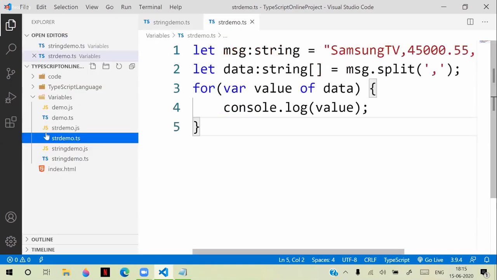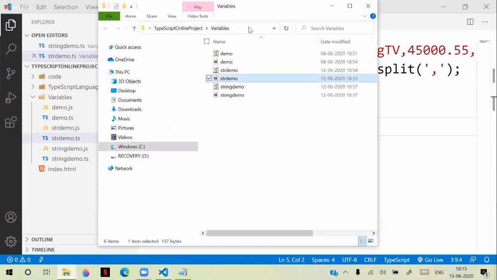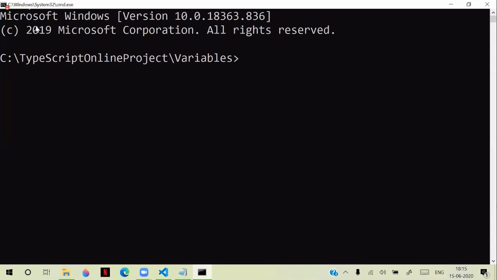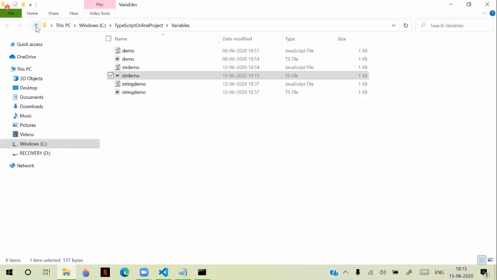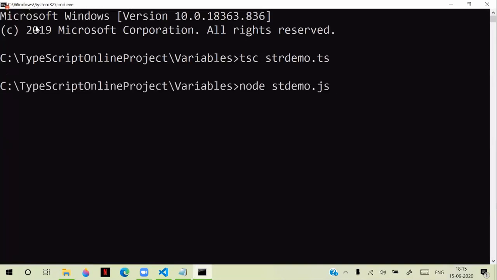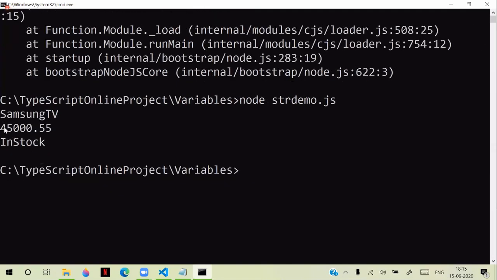When I compile and run this, so let's run this. Right, I will compile and run this here. So here tsc demo.ts and node str_demo.js. And you can see it separates and prints those details here. It can print all the details separately.